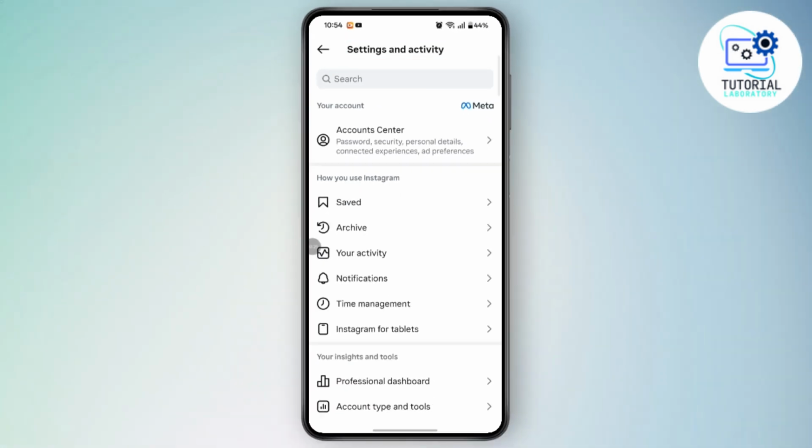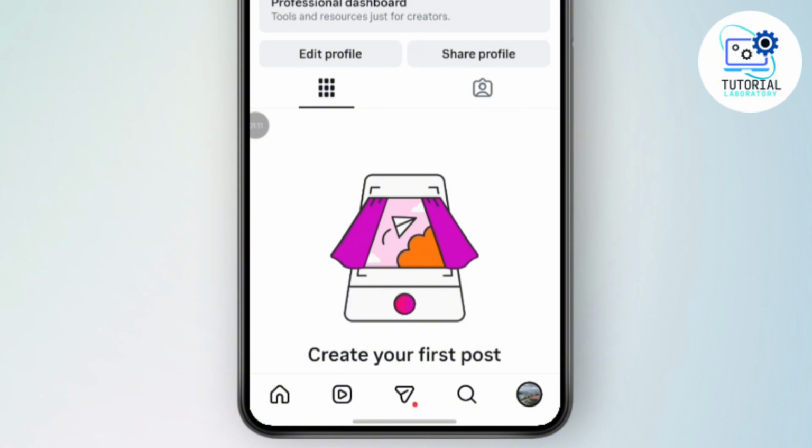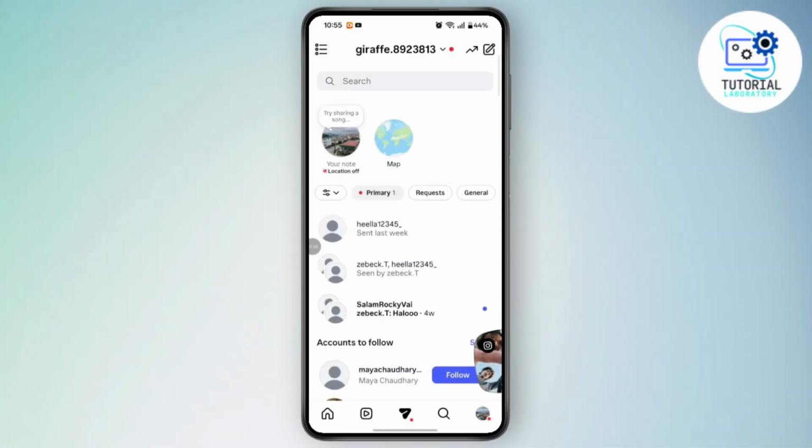Now, make sure Instagram is updated to the latest version. Next, return to your Instagram inbox and check your messages. For professional accounts, Instagram can provide primary, general, and requests folders to organize your DMs.